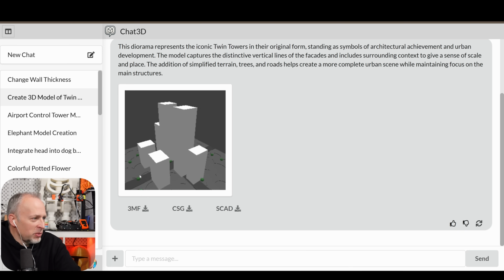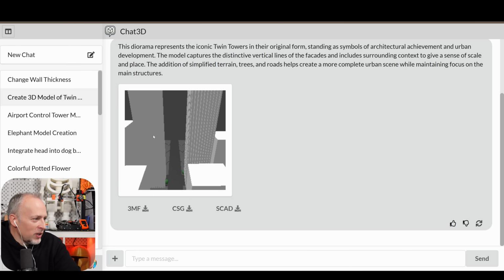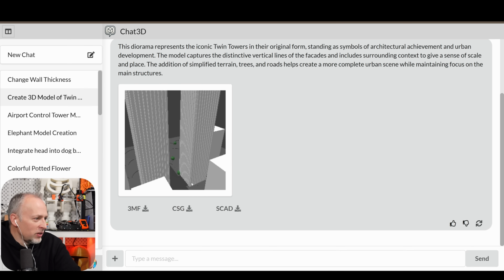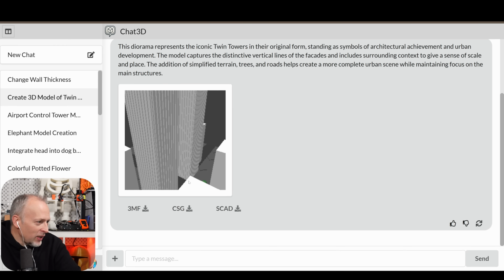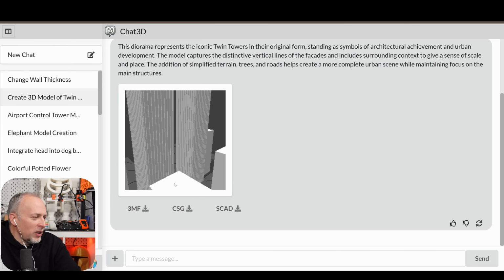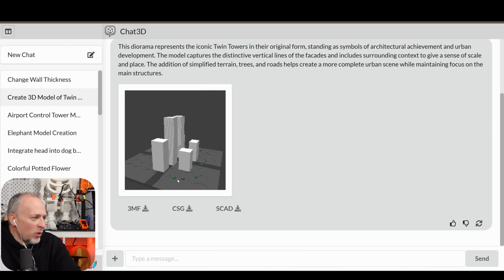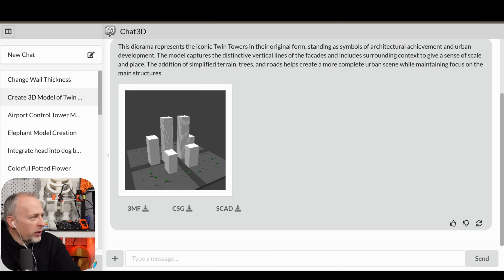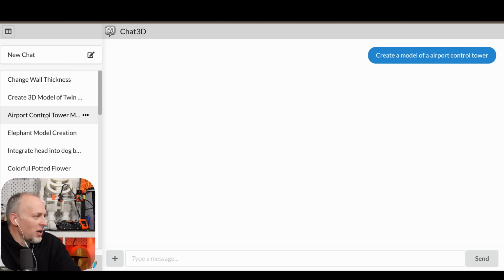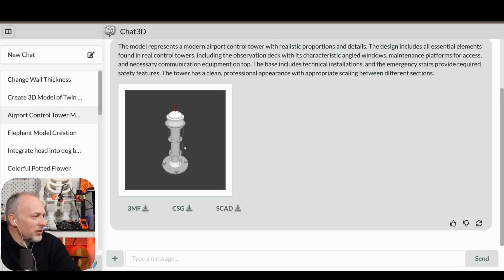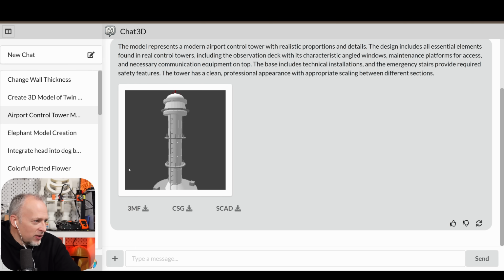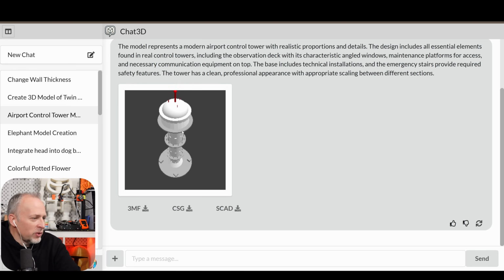Actually, it created the Twin Towers and even a little bit of the original window structure, even though it seems like there's hollow space in there. But yeah, this is kind of a more abstract thing. Still, it's quite cubical. Then we have something like an airport control tower model here, which is roundish, but it has a couple of interesting details like this ladder here on the side and the antenna on top. So there's a couple of things that are pretty nice.